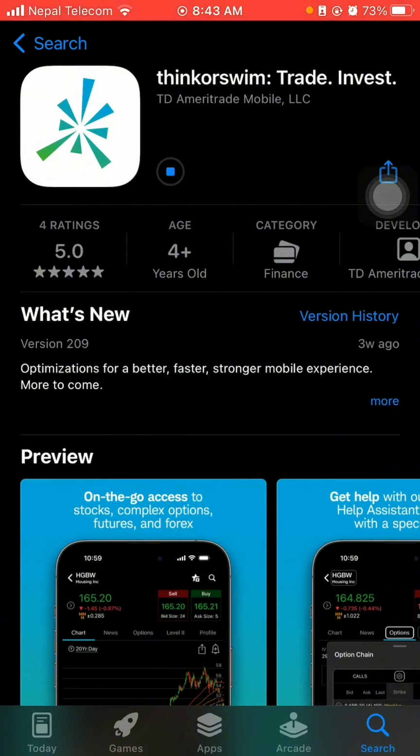Thinkorswim is a powerful and versatile trading platform offered by TD Ameritrade. It is handy for both beginner and experienced users, providing a comprehensive suite of tools and features for analyzing and executing trades in the different financial markets. The download might take a while, so please have patience.